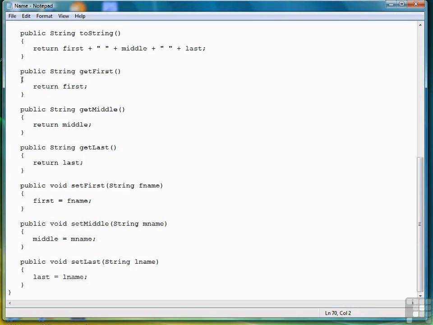Let's go back over these real quickly. The getters return data members from the class object. So getFirst returns the first name, getMiddle returns the middle name, and getLast returns the last name. Setters set data member values. So setFirst sets the first name to the parameter passed to it. setMiddle sets the middle name to the parameter passed to it. And setLast sets the last name to the parameter passed to it.